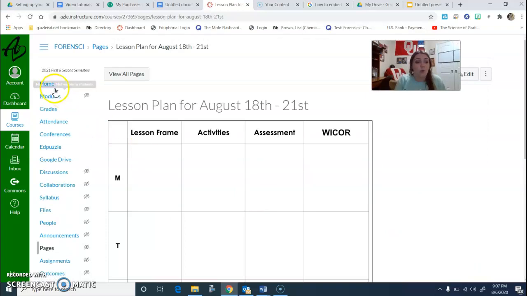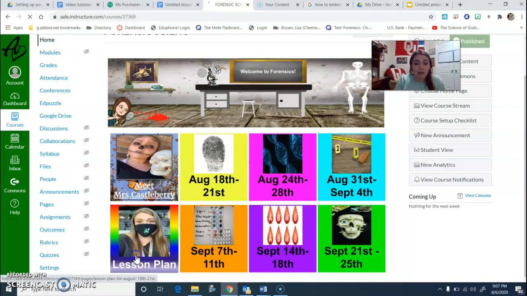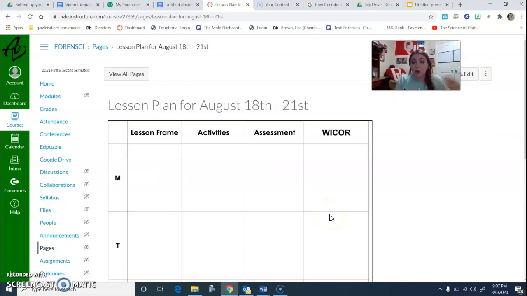And now, when I go back to my home page, and I see my little lesson plan button, I can click it, and it takes me directly to my lesson plan. So again, you don't have to have the fancy buttons.